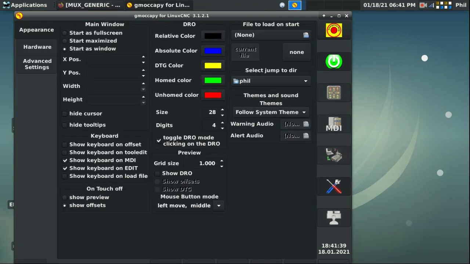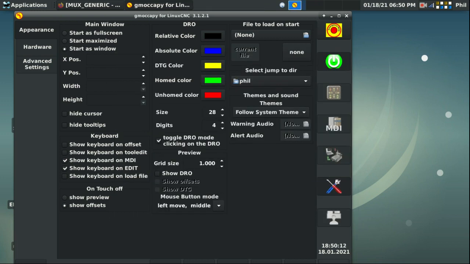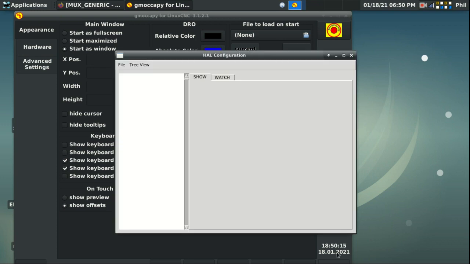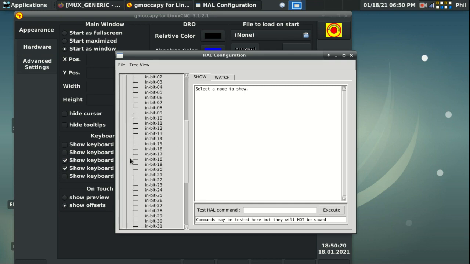Go to our configuration window. And we'll do a loadrt muxgeneric config equals, and then in double quotes, to keep it simple, we'll do bf32. Close, reload to refresh. Go to our pin section under muxgeneric.00.